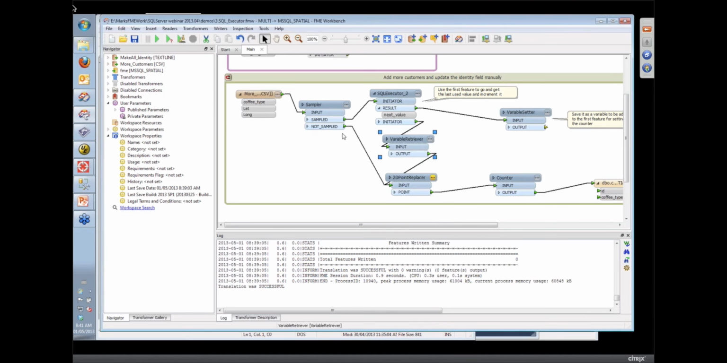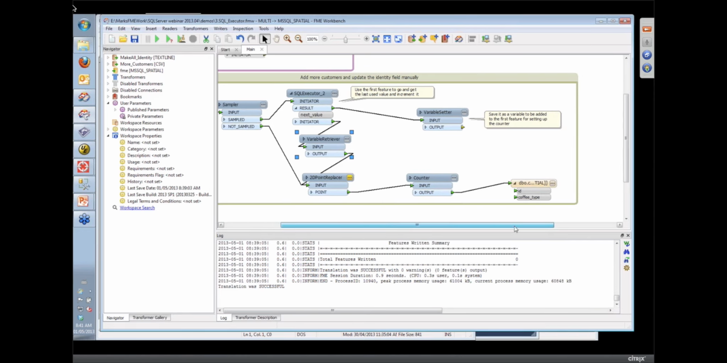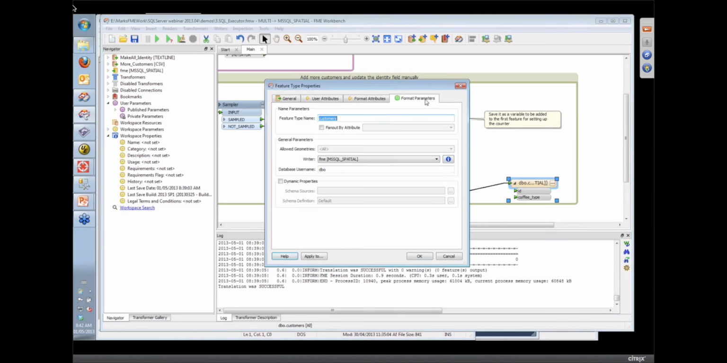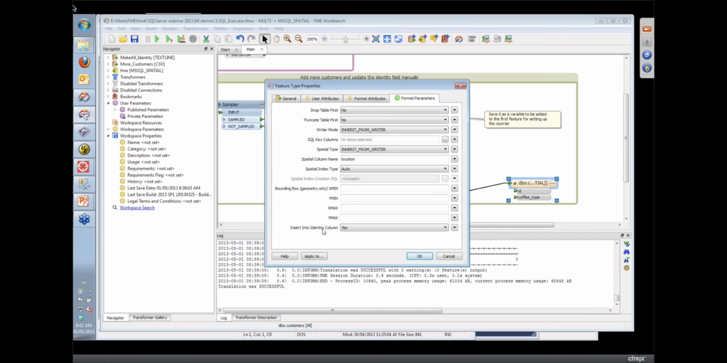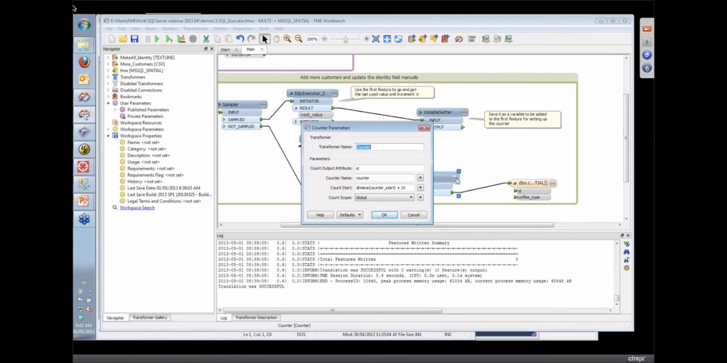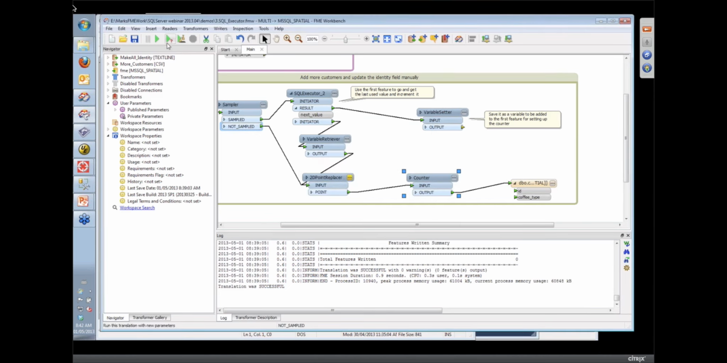So once I've done that, convert all my points into 2D points, count them up, and write them up into my database. You'll notice here that I actually have the ID field, and there's a setting on my writer that says I want to insert into the identity column. So I have an option here to turn this on or off based on what I'm trying to do in the workspace. If I look at my counter here, I just incremented them again by another 10, just so that I could tell that it had actually worked, because it got a bit confusing otherwise.